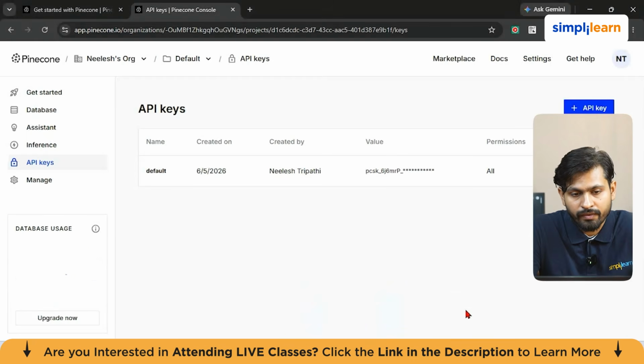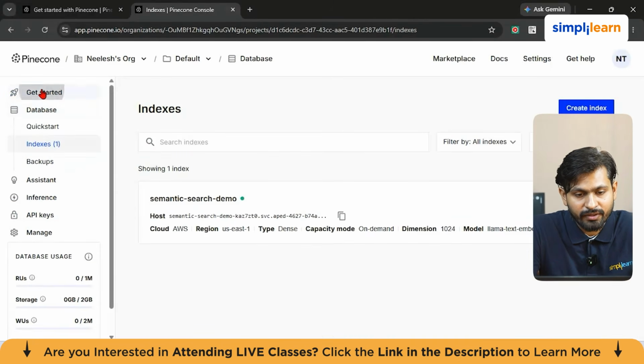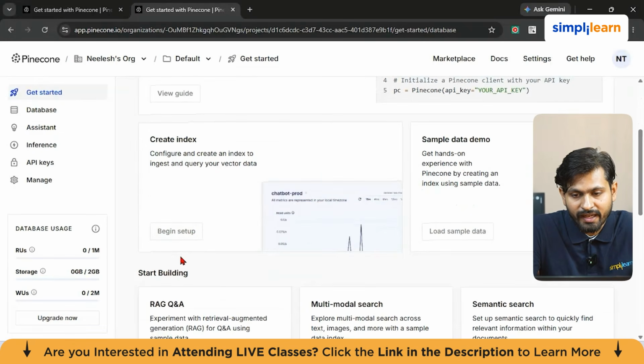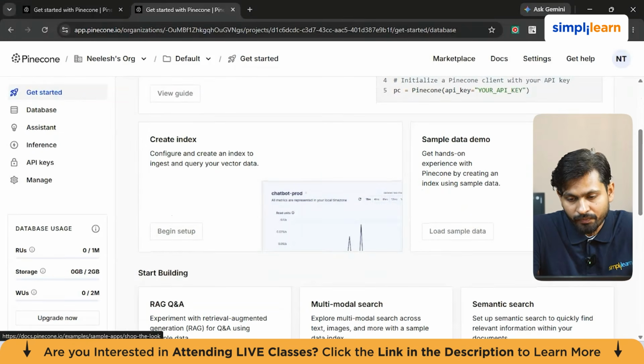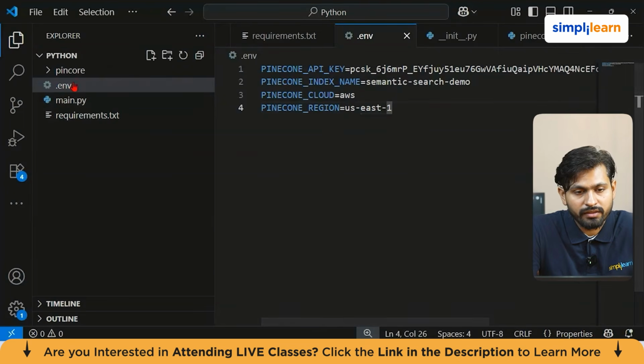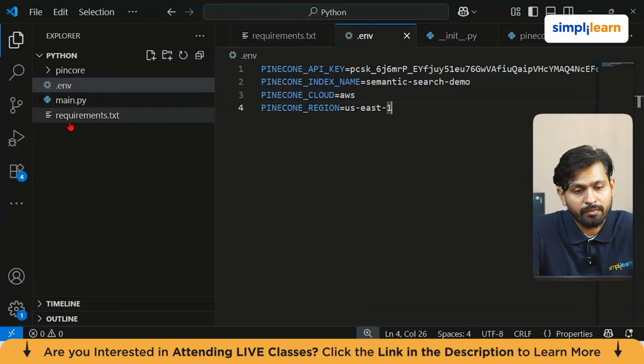Just go over here, click on Getting Started, and it is going to ask you to create an index. You can see at the bottom it says create an index. So you can start doing the setup. Similarly, you can see which cloud provider I'm using: it's AWS and the region is US East 1. So this is .env, and it is basically storing all the environment variables that I'll be needing.